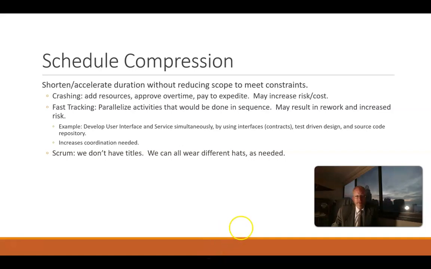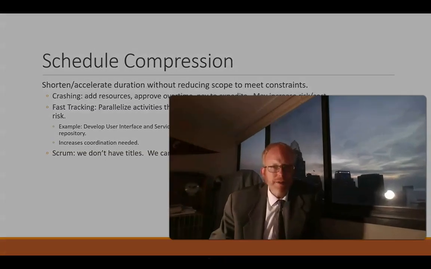Now, another option we have in Scrum is that we don't have titles in Scrum. Scrum is kind of big on the democracy of knowledge. And so the idea is that if our quality department is in a constraint, we can take some developers and have them work in quality. Or if the APIs are falling behind and on the user experience side, on the mobile app side, we don't have much to do, but you know what?